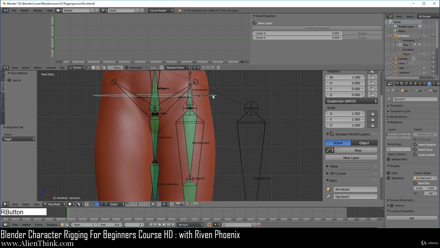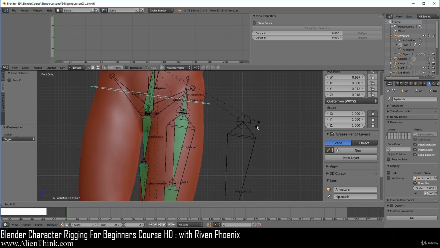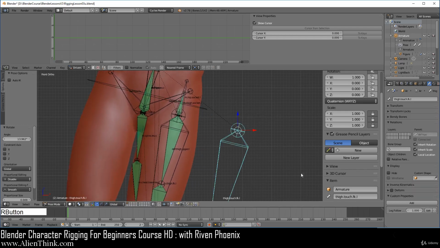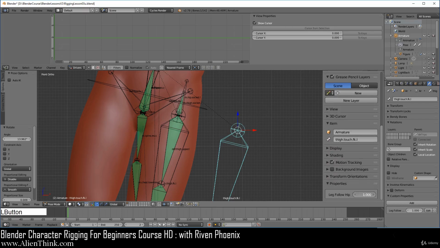Now when we click over here and press the R key to rotate, click on this bone, scroll down and turn this off, you'll see that it does the same thing.